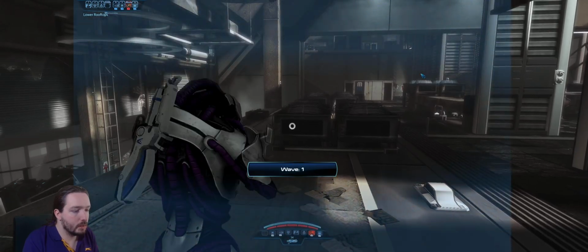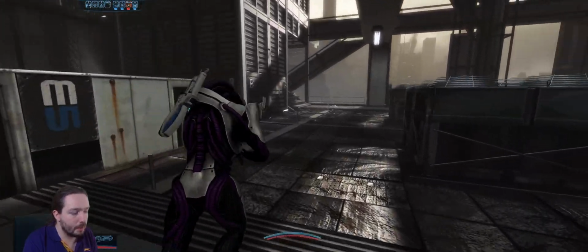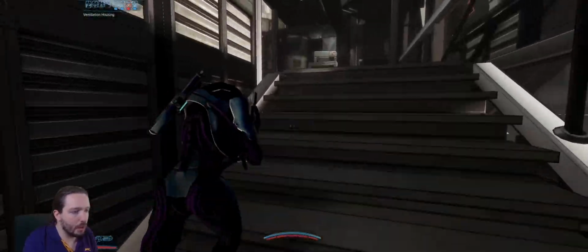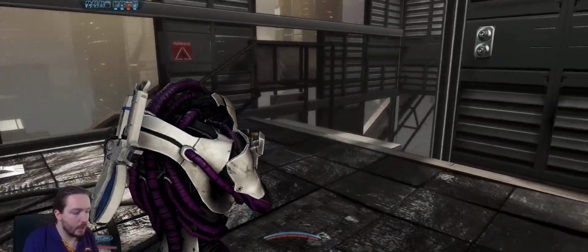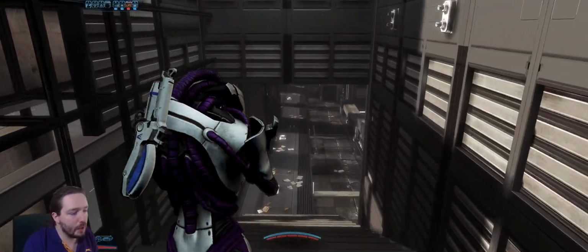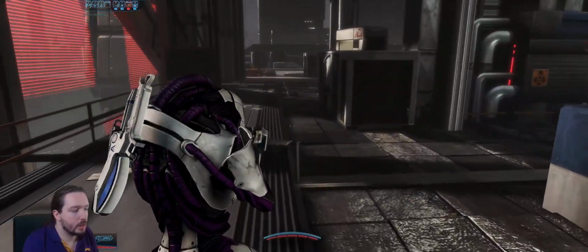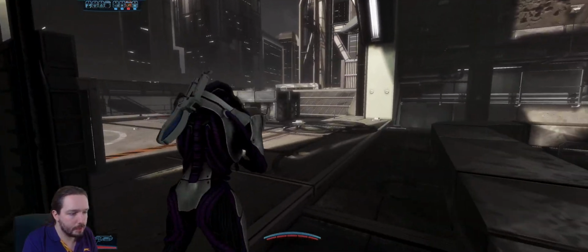You could probably change the HUD as well to make it like 1920 by 1080, so it's even more centered, but I think that might be a bit overkill. Like I said, experiment with what you want. But yeah, this gives us default FOV. This is actually pretty nice because you get a lot more screen real estate.